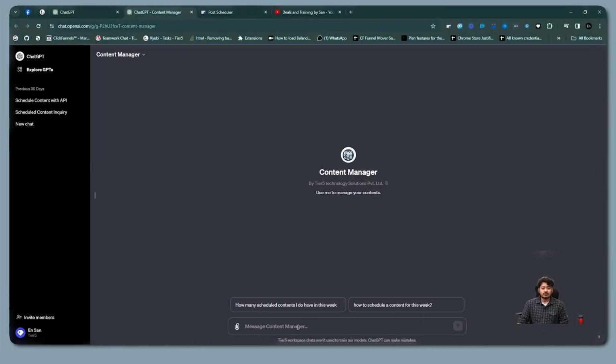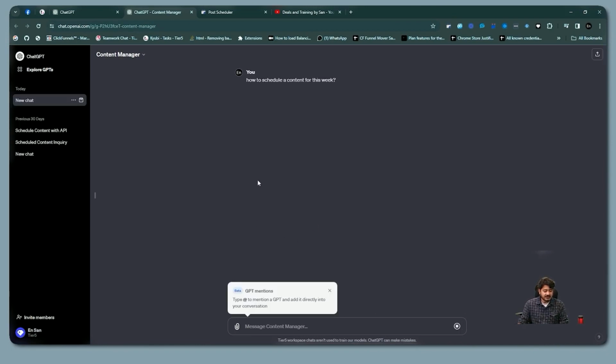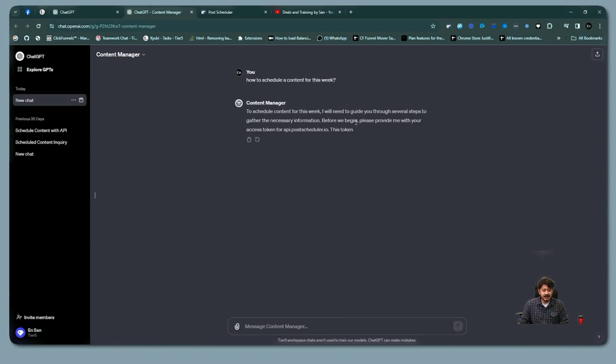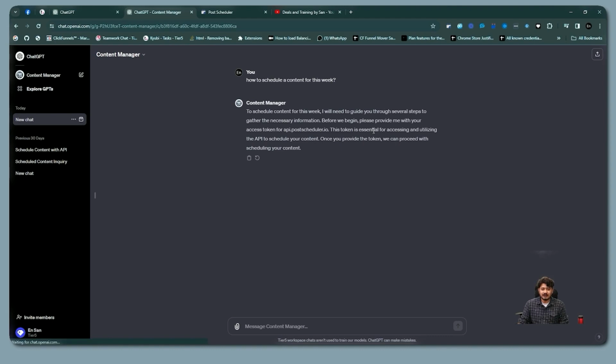How to do that? Once you are here, you can ask how to do it, and ChatGPT will give you a reply that to move forward you need to provide the token.